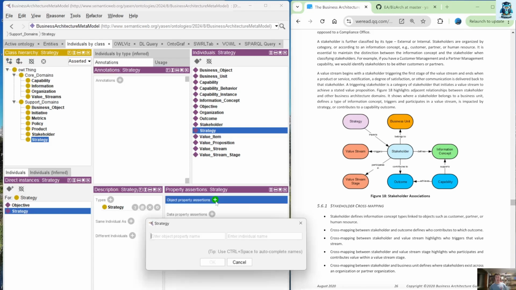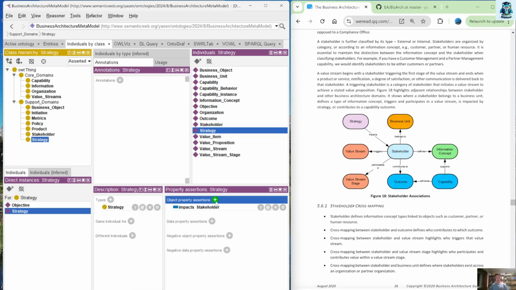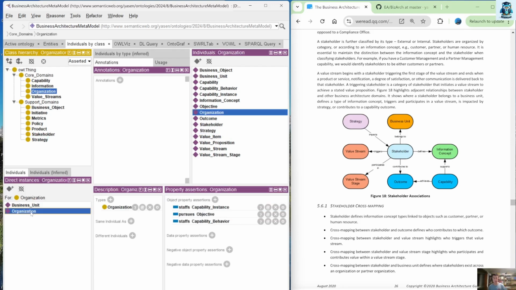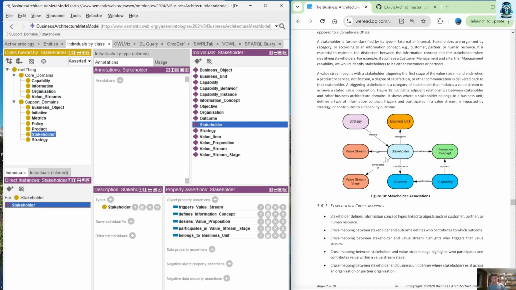So then like impact stakeholder. That is one relation. I connect the strategy to this stakeholder, and the stakeholder back to organization. So stakeholder, do we have? No, yeah, stakeholder is here. Stakeholder triggers value stream. We already have that when we have this value stream meta model.